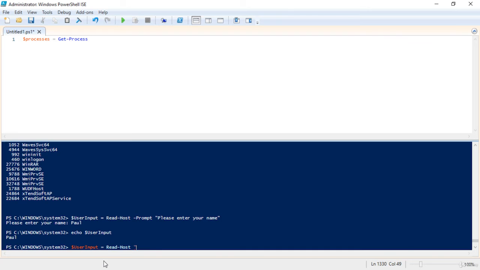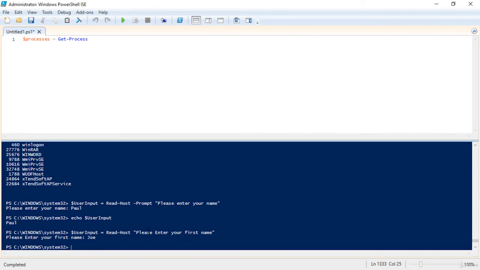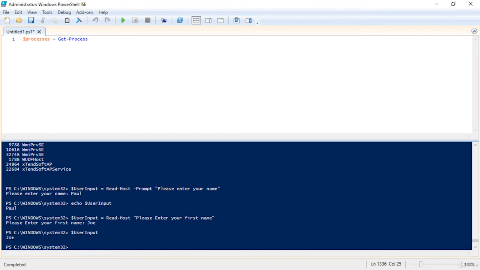We could simply say, please enter your, I'll just say first name, just to make it different. Press enter, and it's saying, please enter your first name. Okay, so you can see the difference. You don't always have to enter dash prompt. It will be implied. So I could just say, you know, Joe, press enter. And now if I type in user input and press enter, it will output the contents of this variable, which is Joe.